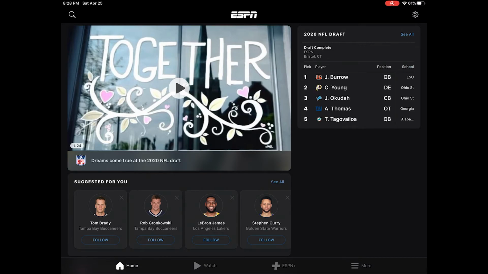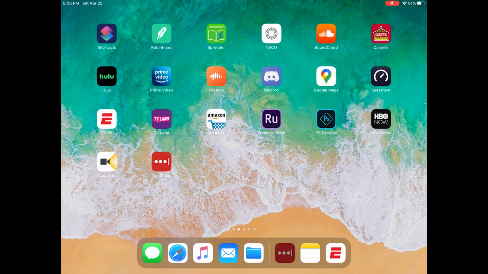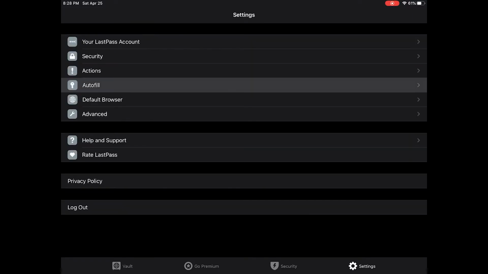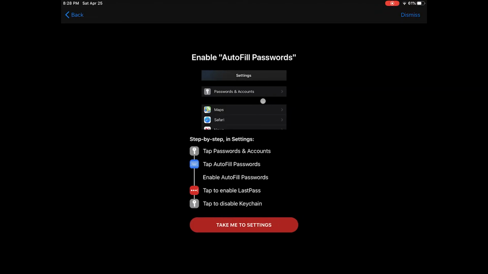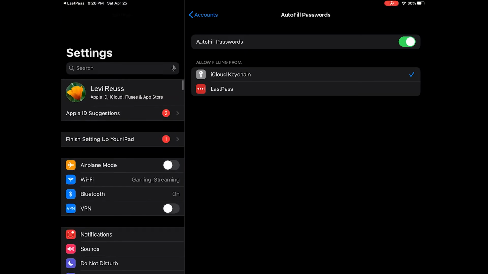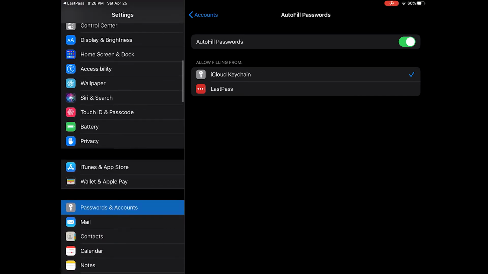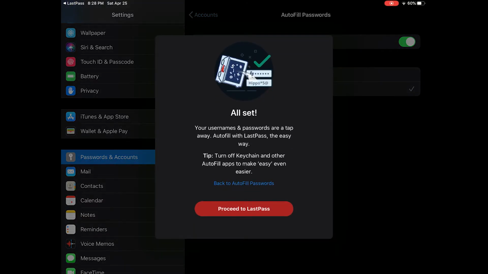Alright, so the other way that you can input from LastPass, we'll go ahead and log out again here. We'll go back to LastPass. If you go down into the settings and go to autofill, and you can just click through this because I'll show you how to do it. So click show me how, click take me to settings, and then you're probably going to pop up somewhere up here. You want to scroll all the way down, click on this passwords and accounts, and over here on the right hand side, you want to uncheck that iCloud keychain first, and then check that LastPass.